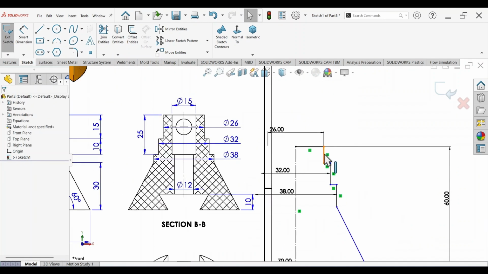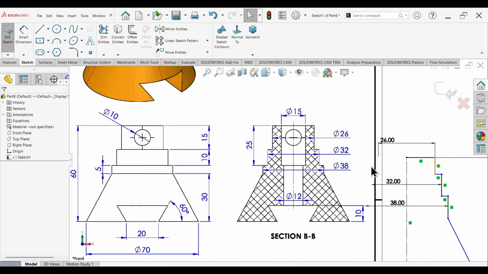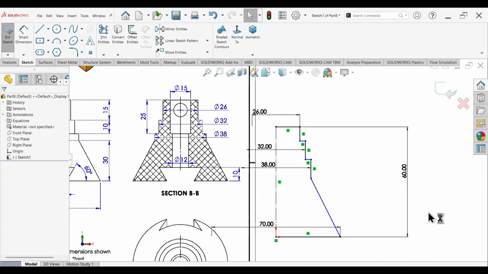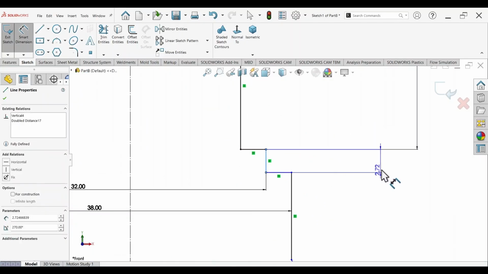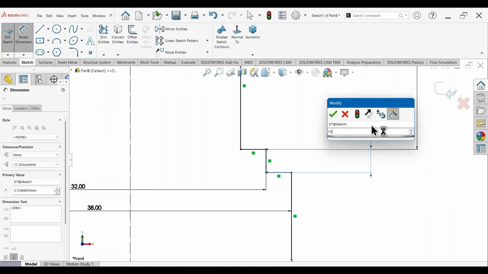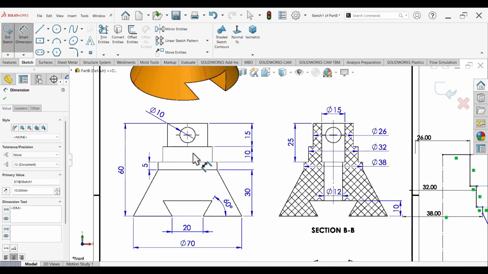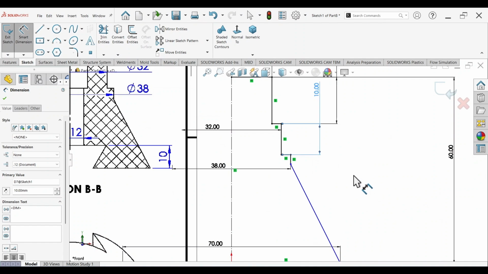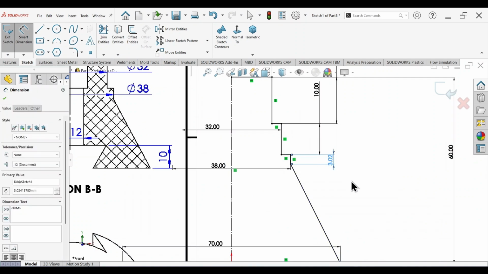So for example, the length of this edge right here, if we look at the drawing, it's 15 millimeters. So again, activate the Smart Dimension tool, and the length of this edge should be 15 millimeters. All right. The length of this bottom edge here should be 10 millimeters. And as you can see here from the figure, this should be 10. As for this edge, should be 5 millimeters. So the distance, or the length of this edge, should be 5 millimeters.